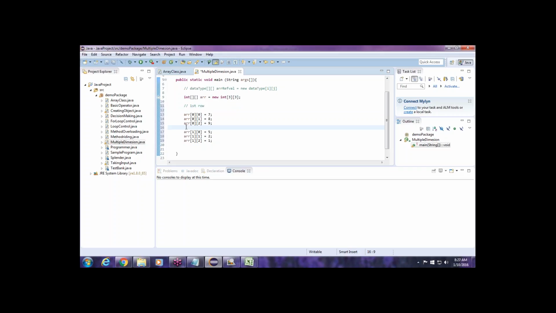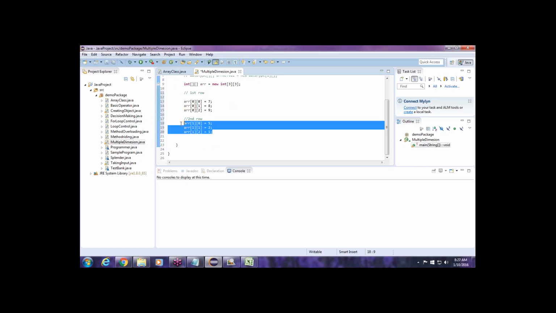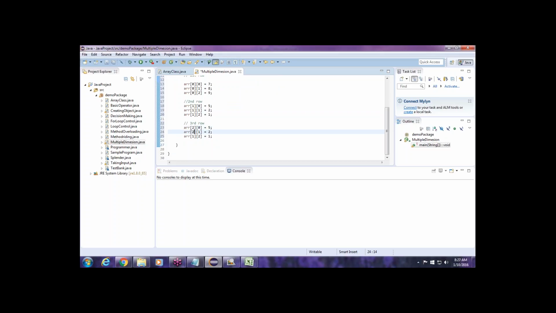This is the first row. Second row. And for the third row, what will we do? For the third row we have to change our row number. That's 2, 2, and 2. Column number will be the same. Okay. Column number will be the same.